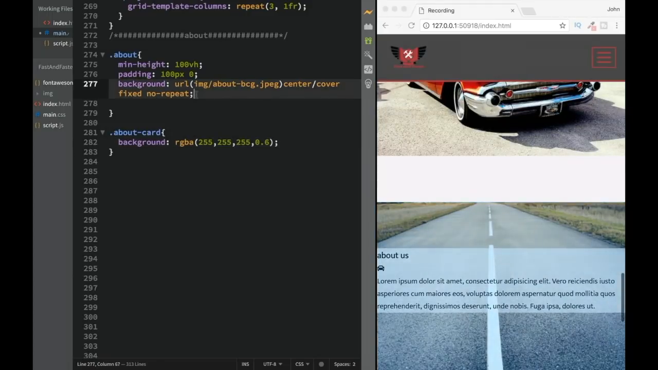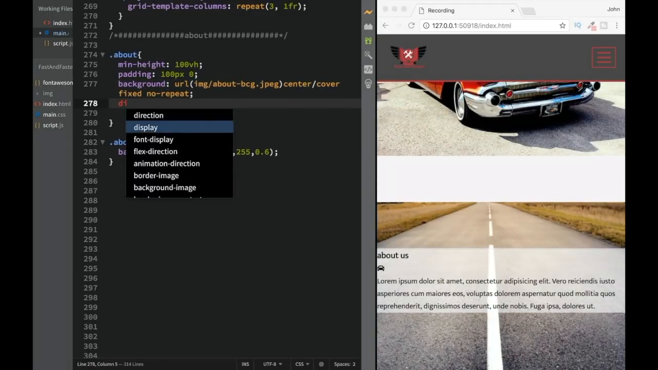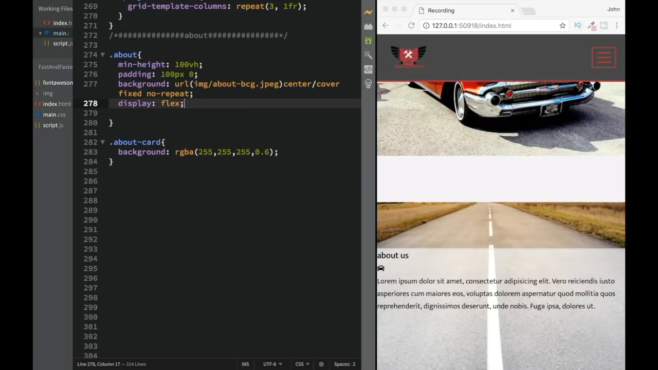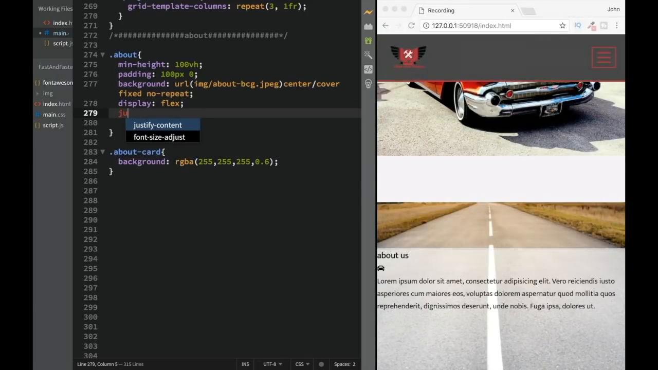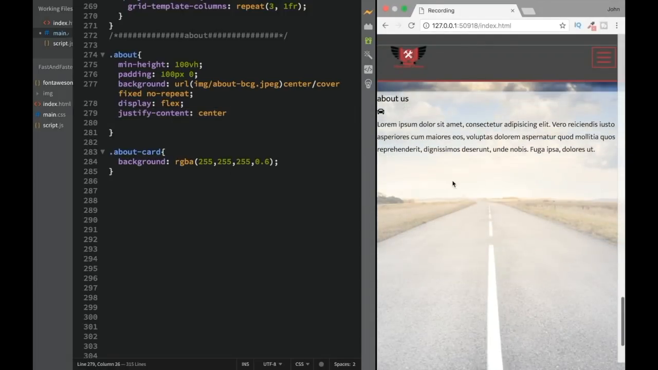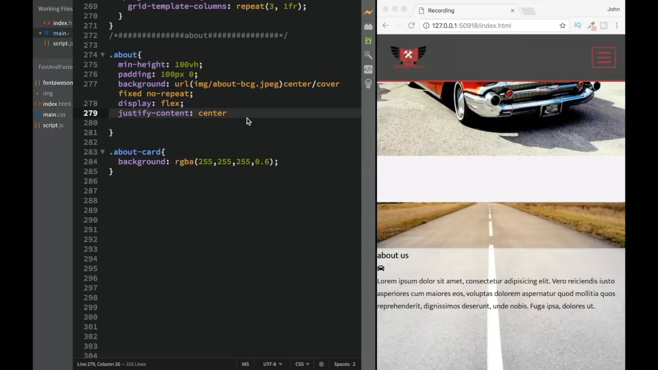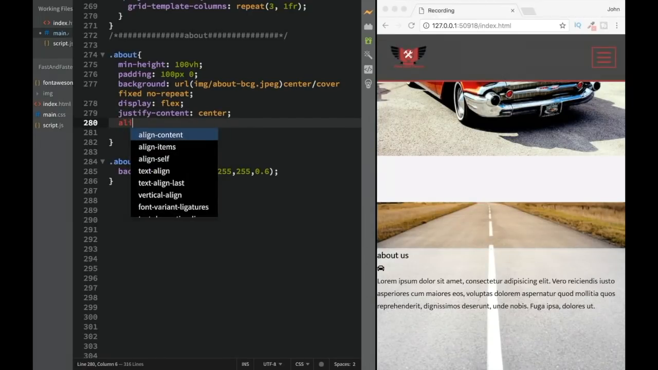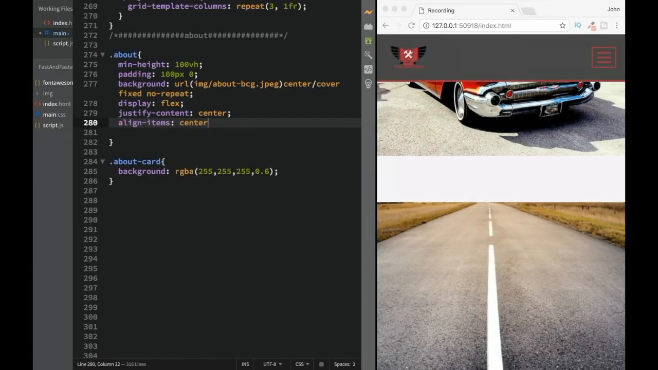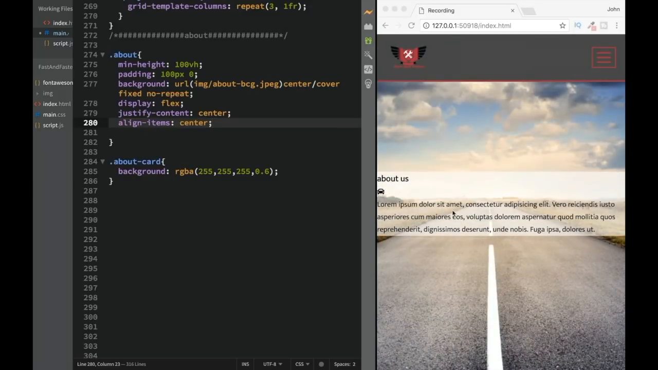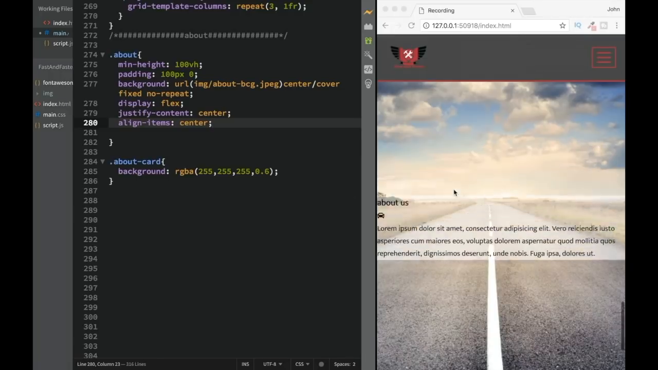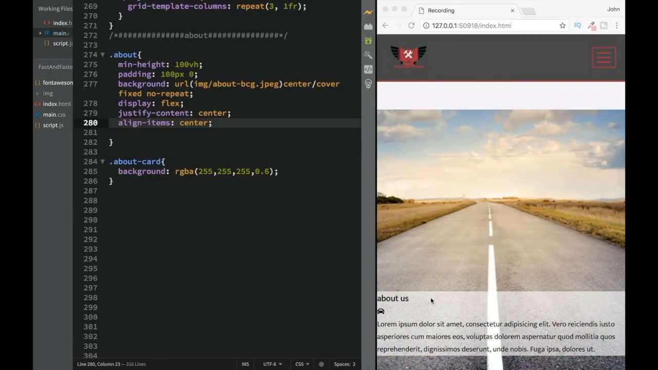So here what we're going to do. First, we're going to say display, and we're going to say flex. All right, so now we're saying display flex. Then we're going to have a justify content center, right? Which doesn't matter right now because it's a small screen. But next, what we're going to say is align items. I'm going to say center over here like this, right? So now you can see this is going to be our card. And now we set it vertically and also horizontally.